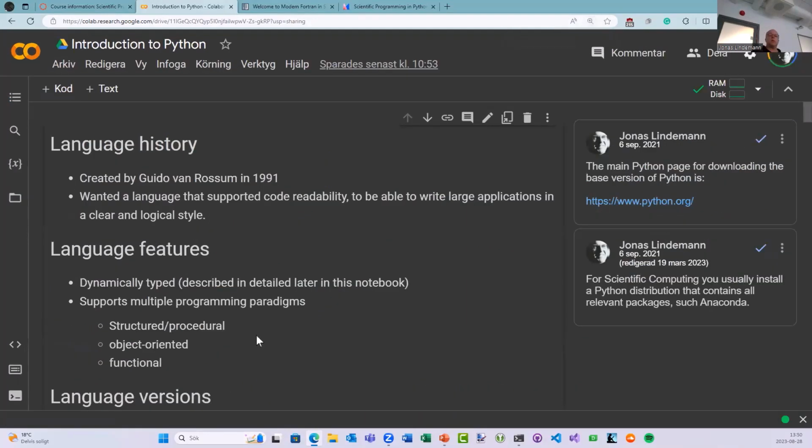So a little bit about history here. Python was created by Guido van Rossum in 1991. So it's not too old a language, but it has some years to its history now. What he wanted was a language that supported code readability and also the ability to write large applications in a very clear style that is easy to read. And you will see what code readability means.